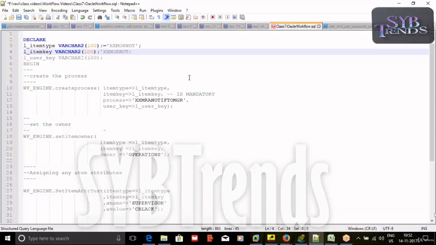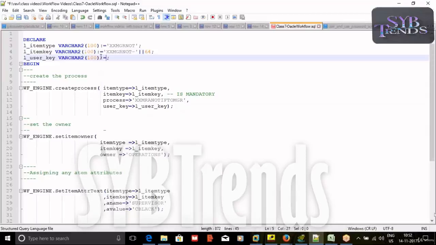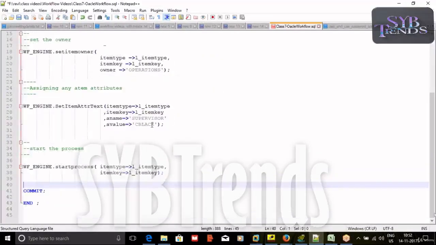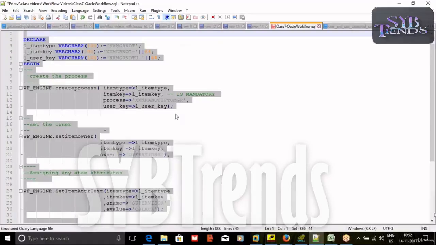So instead of writing like this, what I do is, here I'll concatenate 64 I'll give. So what is user key? Similar to this, anything you can give. So the code now is generic, no hard coding. And if you want to give name also, C block, right? You can have one ampersand variable name also. So right now it is not required. I will tell you when to change this particular code.